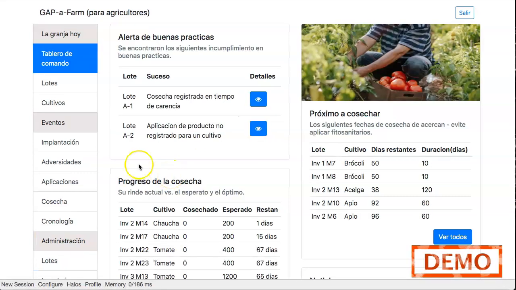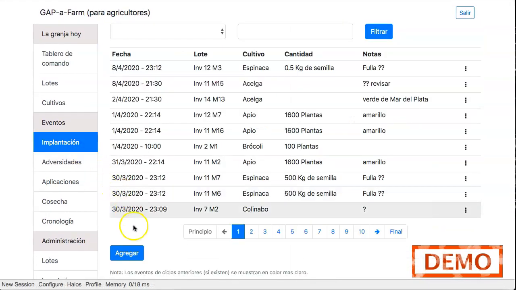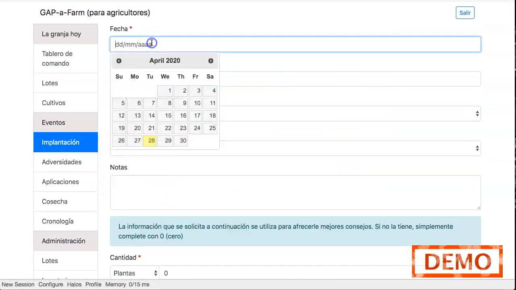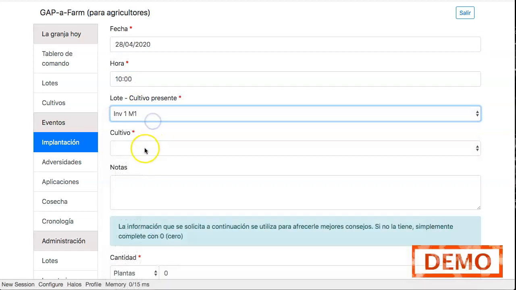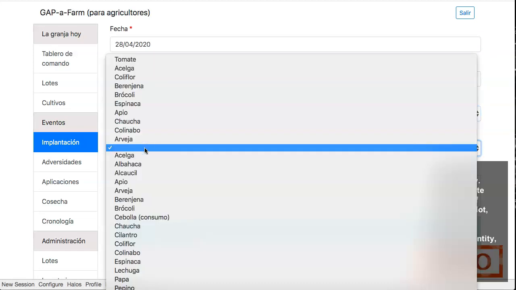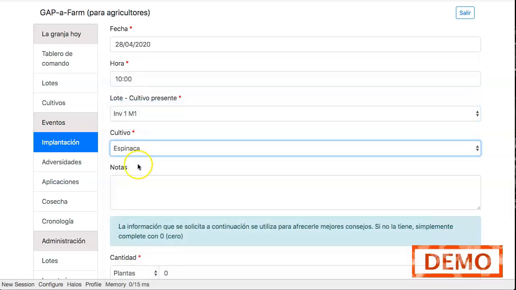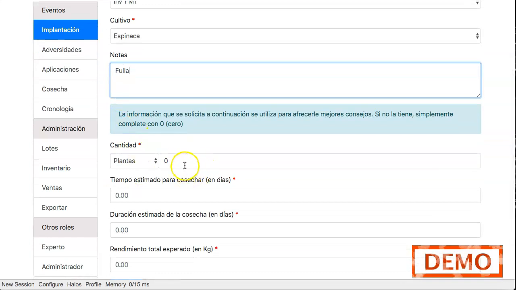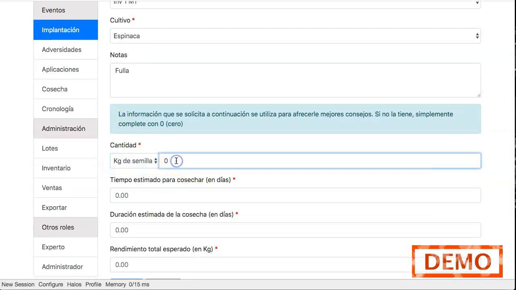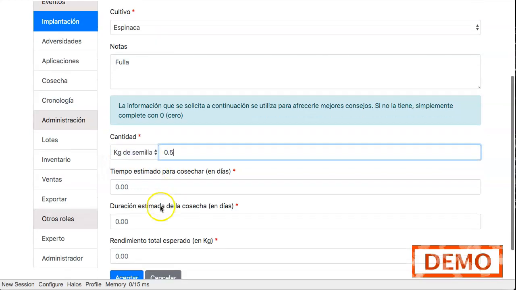For planting and sowing, you can indicate the date and time of planting, plotting, and of the crop type. Optionally, indicate quantity, expected time of harvest, expected duration of the harvest, and expected yield. Optional information will actually turn into advice later on. Planting a new crop on the plot starts a new cycle.